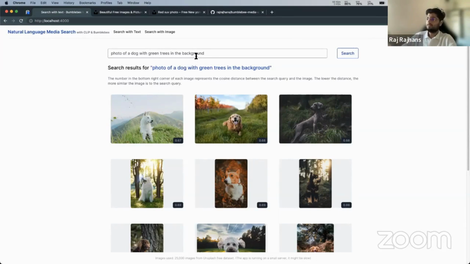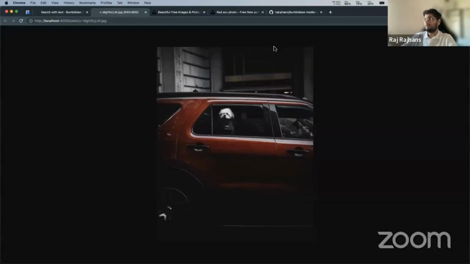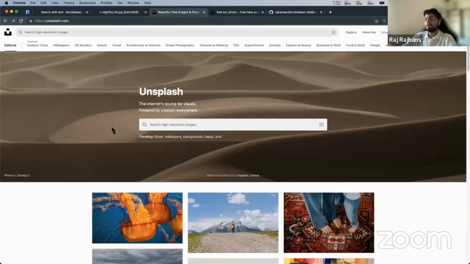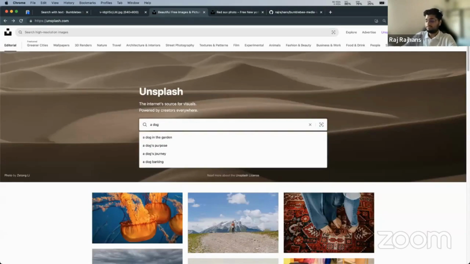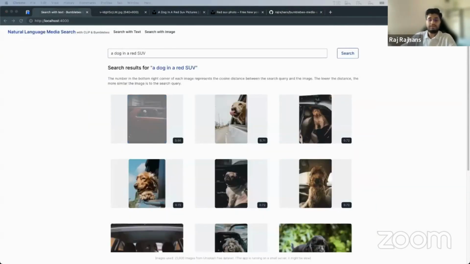Using the search that we are going to build, let me try to search something like a dog in a red SUV. If you can see, we got exactly what we wanted. I have this image over here on Unsplash. This image is actually there on Unsplash. But if I go here and search on Unsplash for a dog in a red SUV, you can see that the results we are getting there are not very accurate. That's because the search that happens there is via text, but the search that we are building has an actual understanding of what's going on in the image.